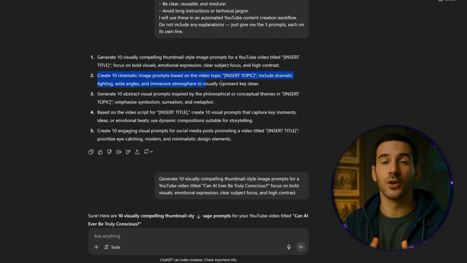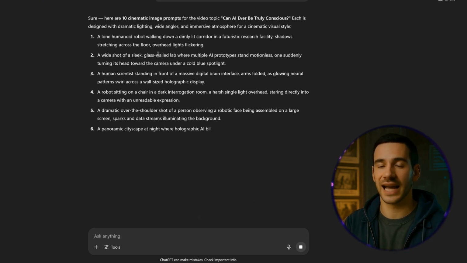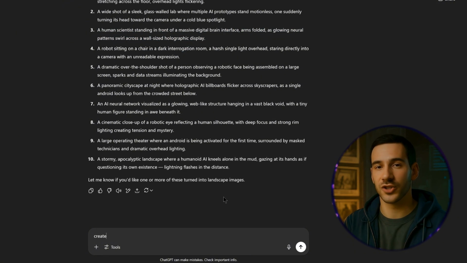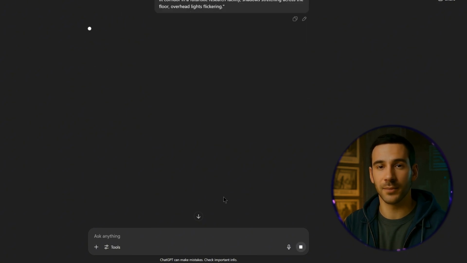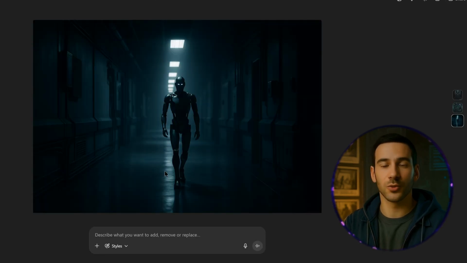All right, next I'll try the second master prompt, which generates images in a cinematic and dramatic style. Once ChatGPT generates the next 10 prompts, I'll again try the first one, following the same steps. Be patient, and boom, here comes a cinematic style image. It's really, really good too.